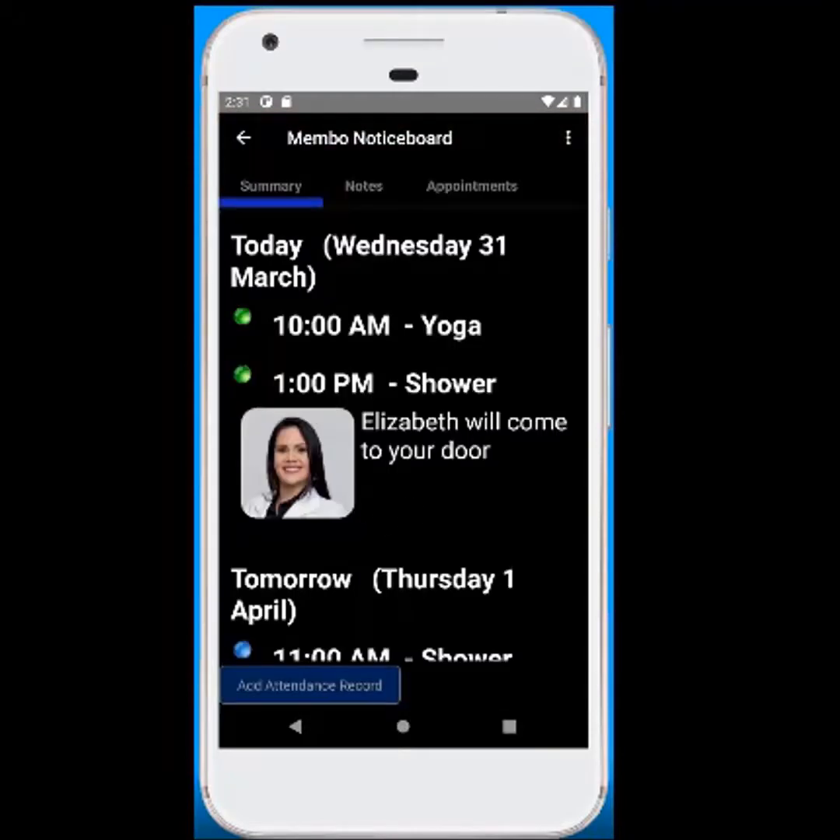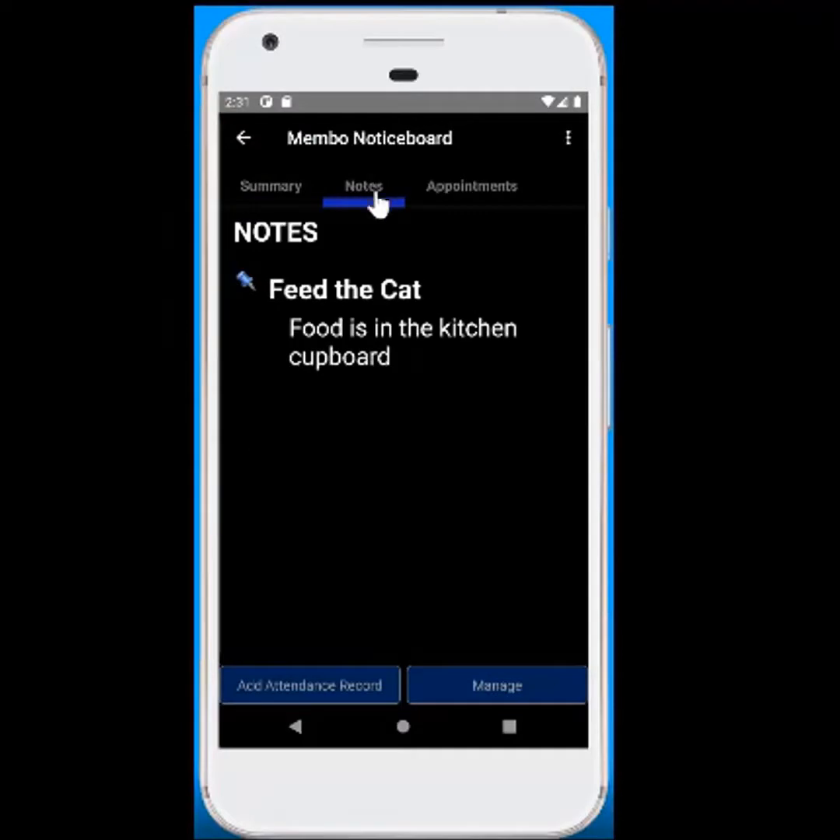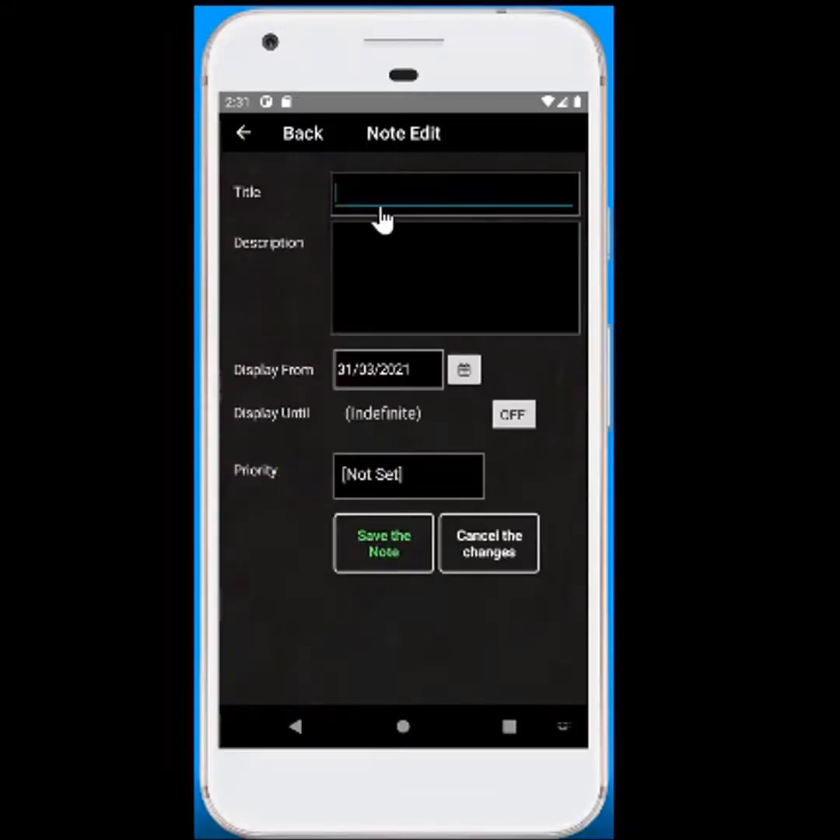Creating a new note or a new appointment is very simple to do. Choose the tab, choose Manage, and then choose Add a New Note, and then type the information.